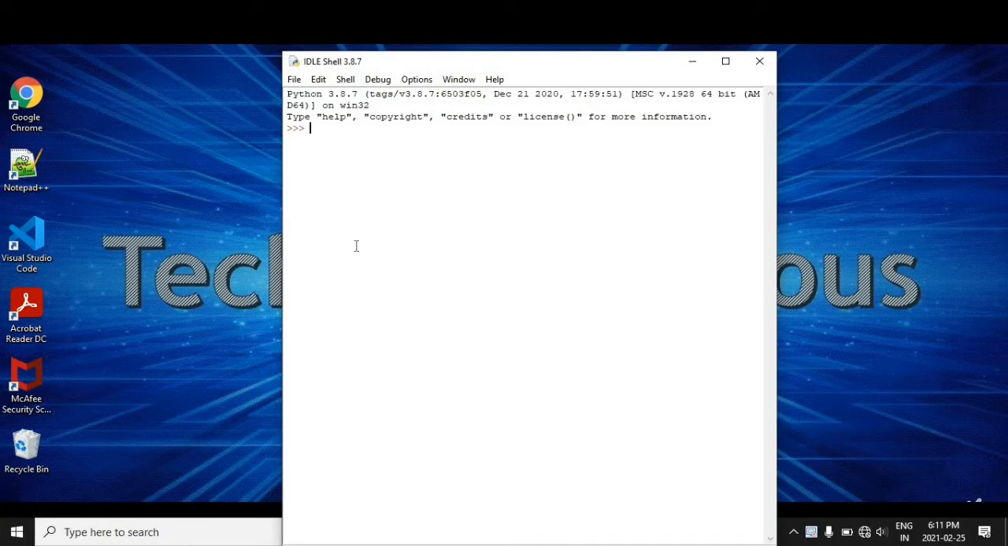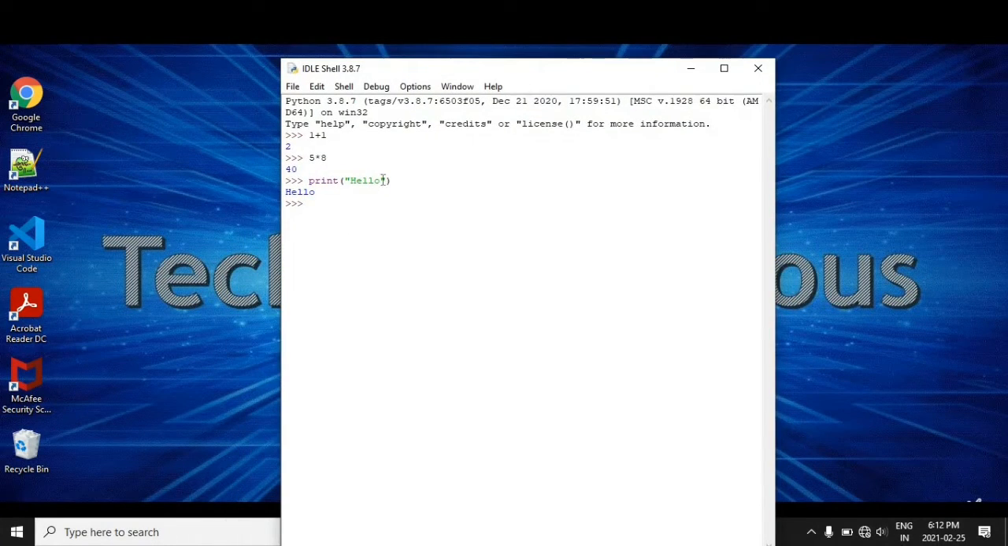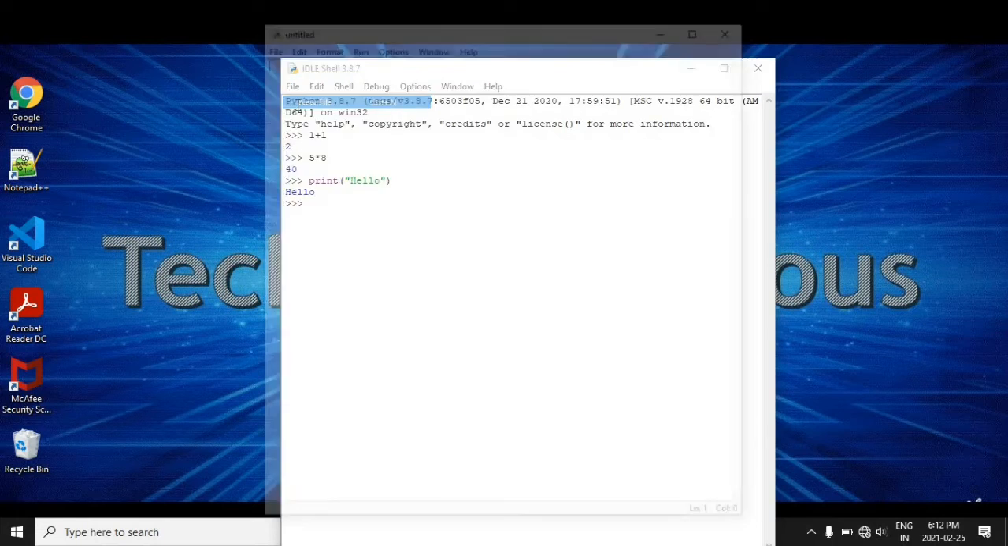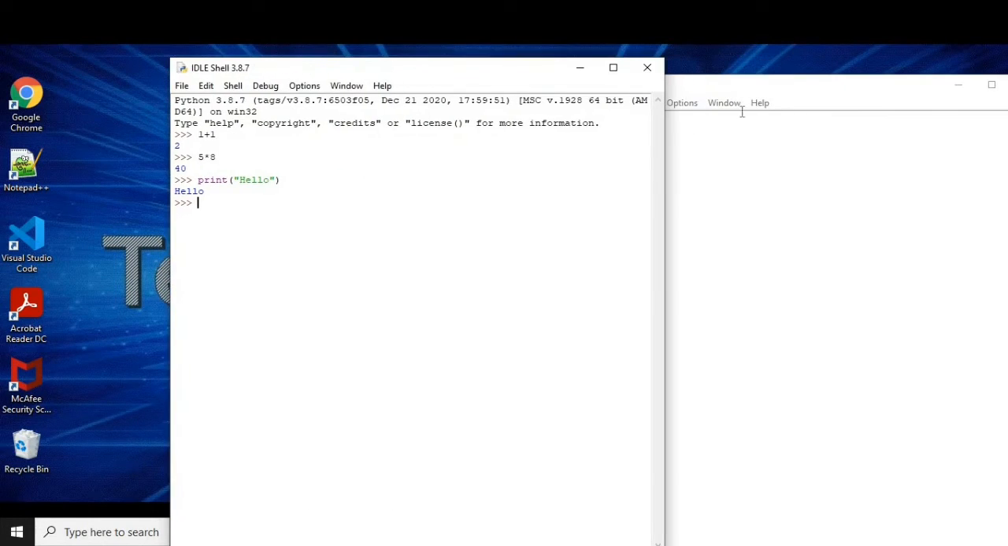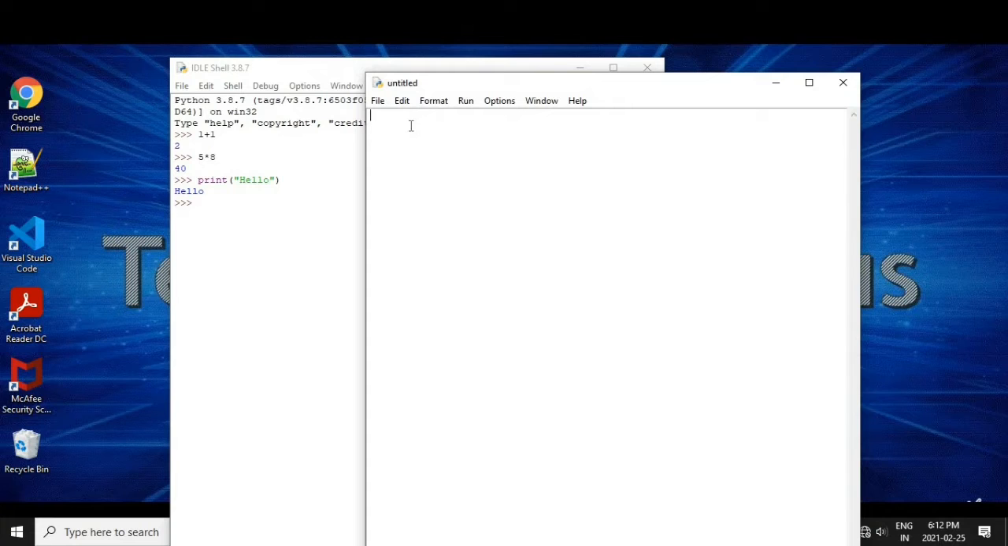Here you can execute small operations like addition, subtraction, multiplication as well. You can execute a print statement as well here. So you can cross-check small statements from here. What if you want to execute multiple lines of code? Then you need to create a file. So click on File and New File. It will open one untitled file for you.